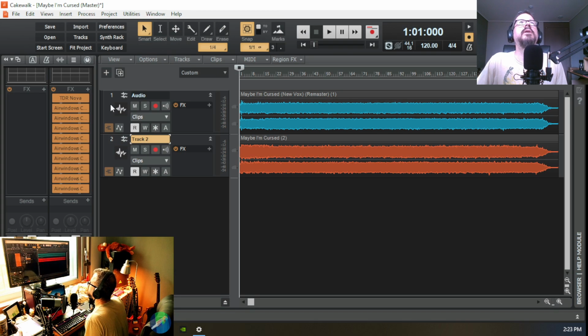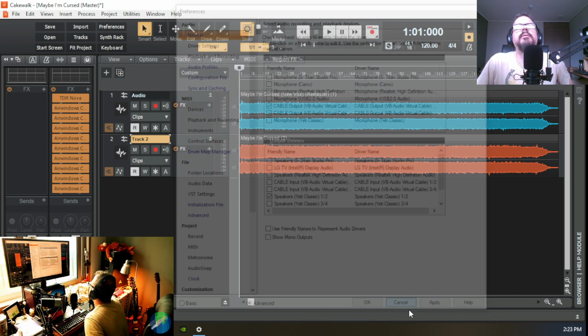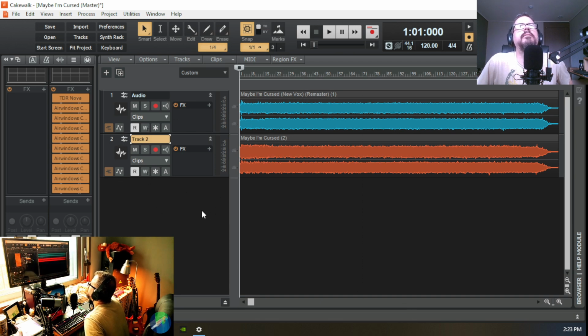Where's Cakewalk? And preferences. Set your input drivers. It's got 2 of them for some reason. I don't know why. Same with my M-Audio Black Box. It's got 2. You have to check 2 boxes for it. It's not because of the stereo either. It's something else. Anyway, and then you set your output however you want. The input is the only thing. And then you're good to go. Almost good to go.